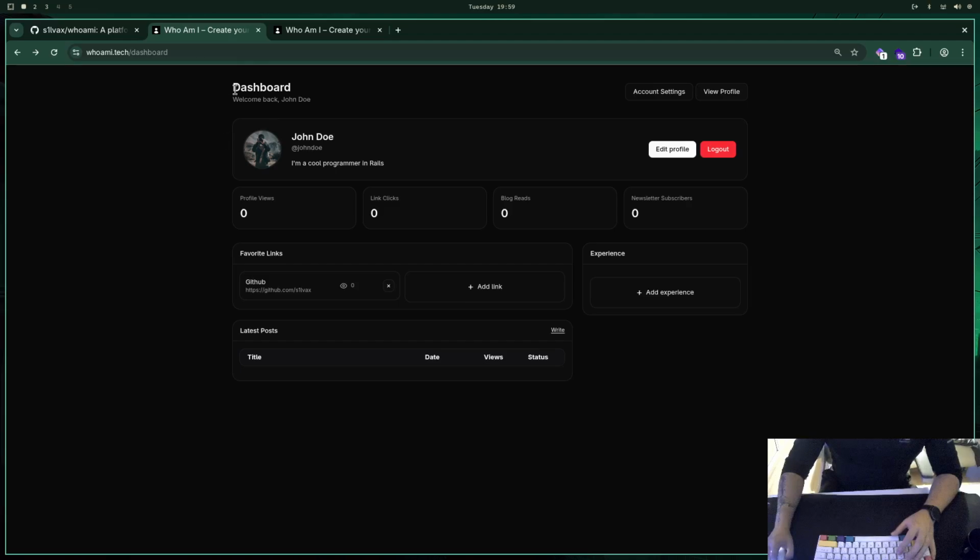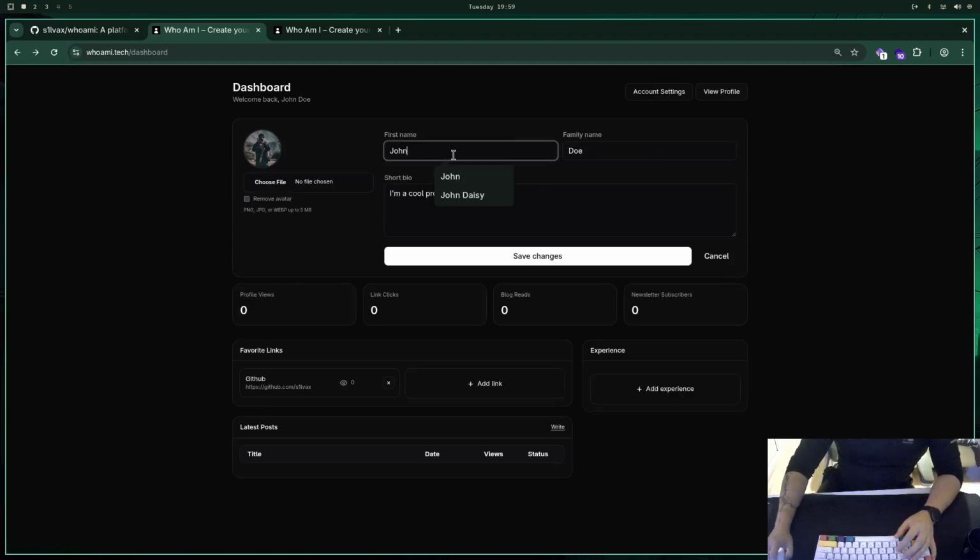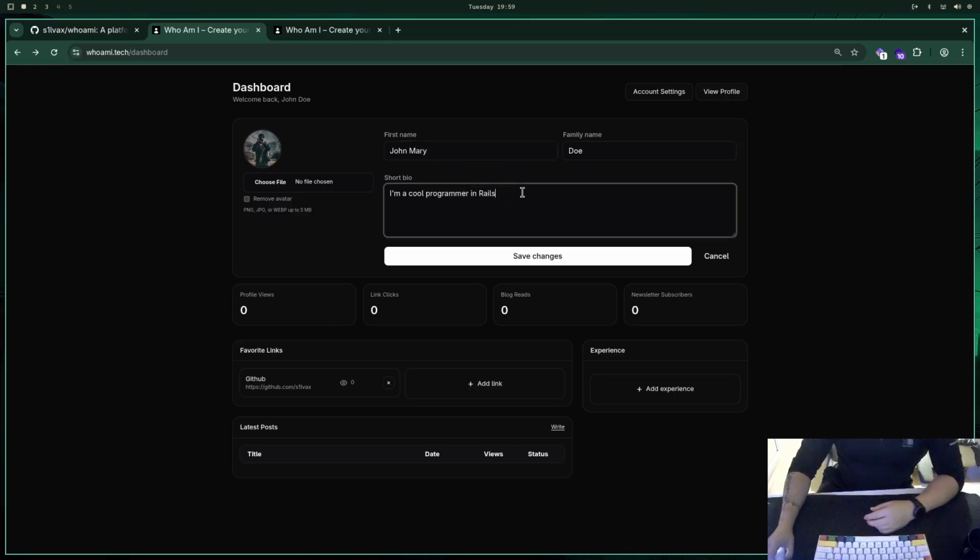So yeah, that's basically the header part of the dashboard. Here you can see the profile. You can choose to edit your profile. So you can do, for example, John, Mary, Doe. I'm a cool programmer in Rails.